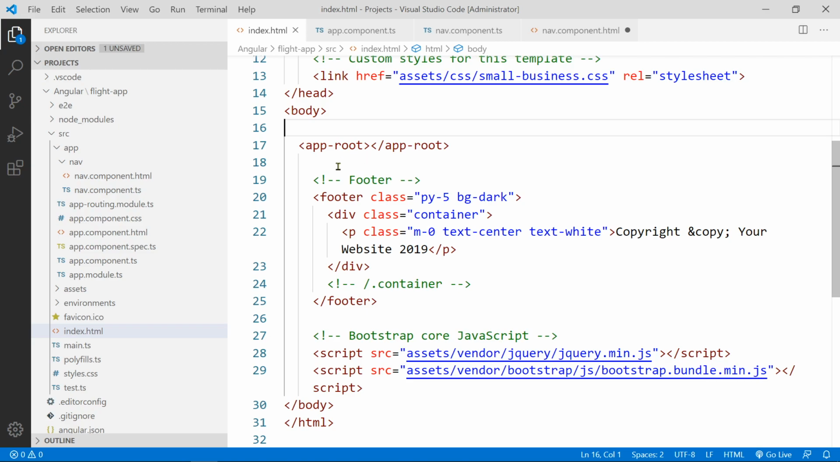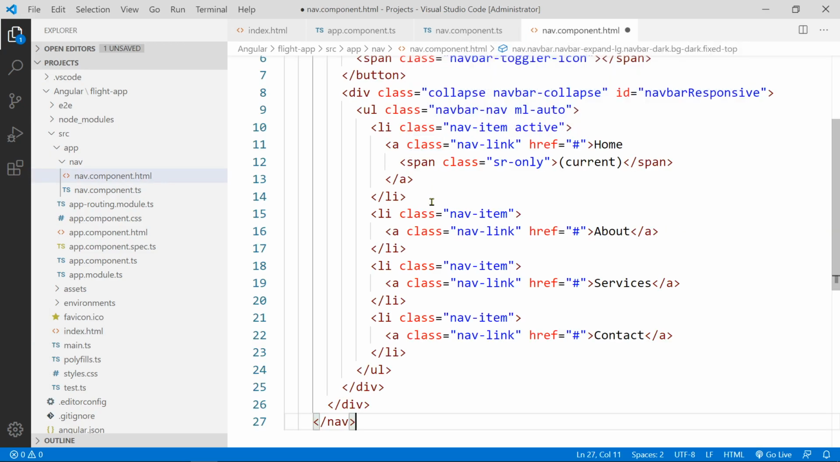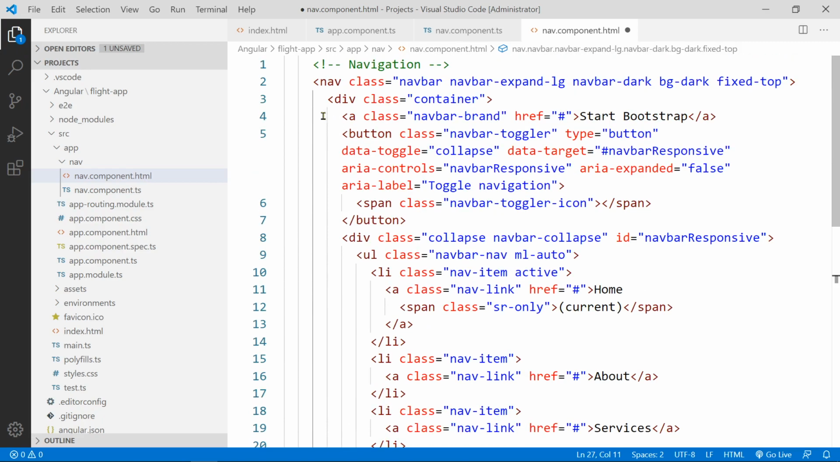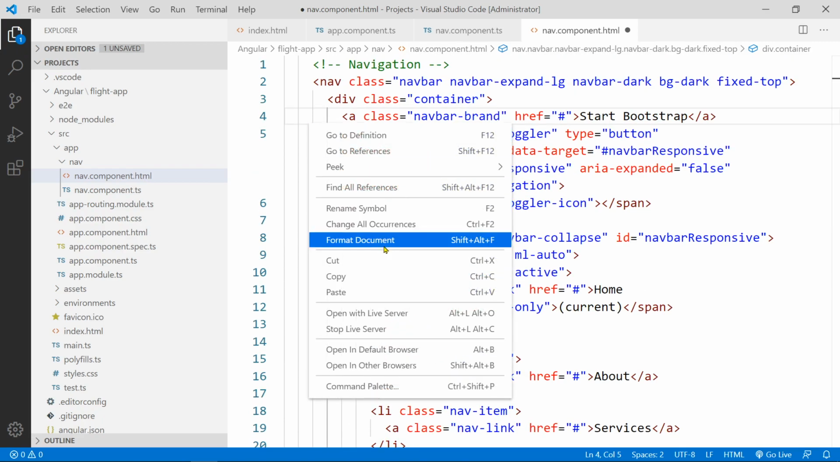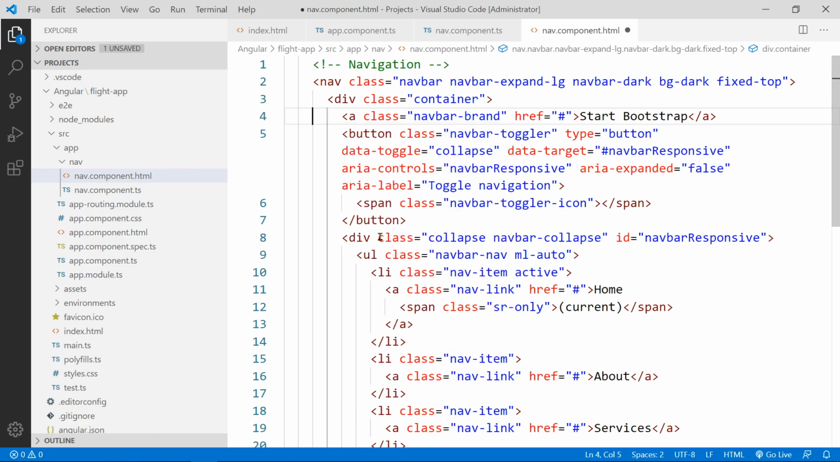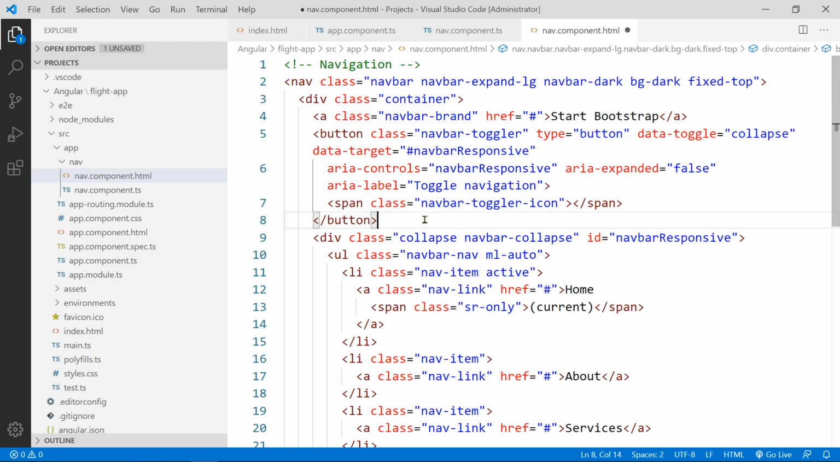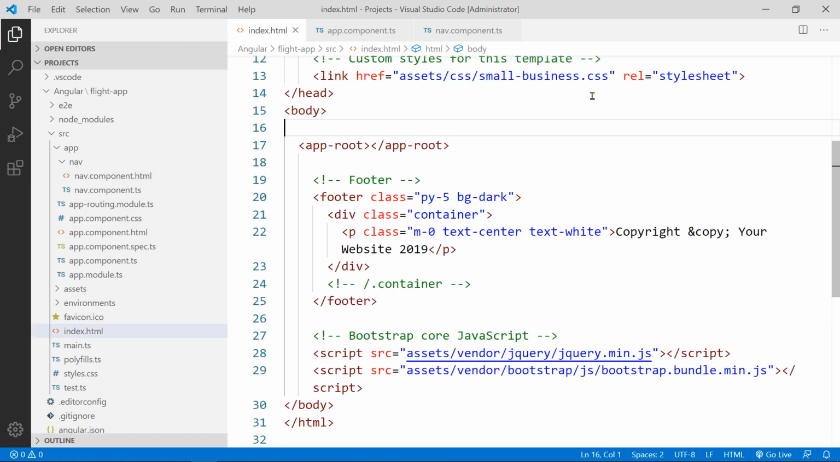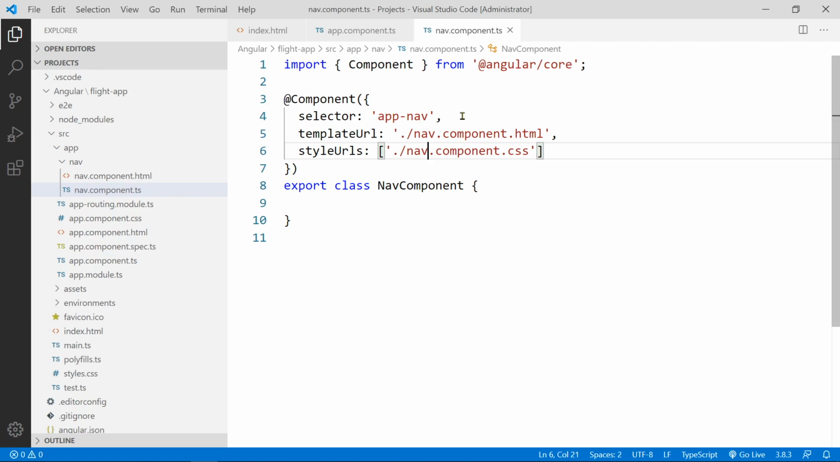You can save this file, and then you move it to the HTML here. So again, you can do a right click and format document. So it formats it for you automatically in the HTML, and save this file. So this is all your HTML for the nav component. And then you are done pretty much here.